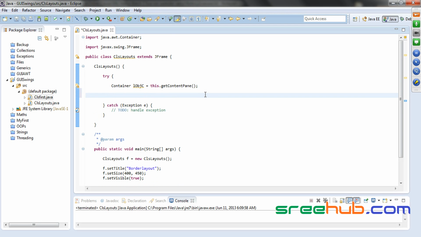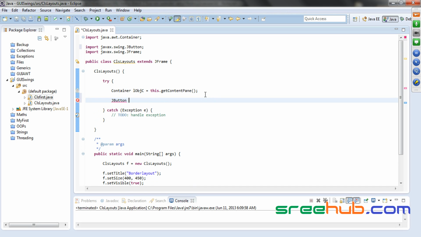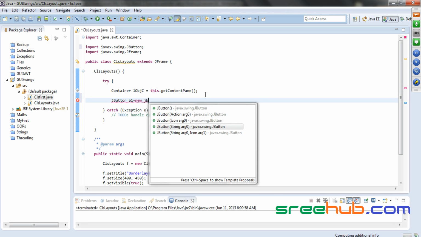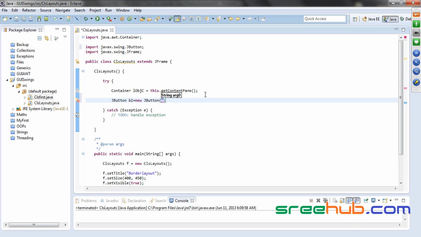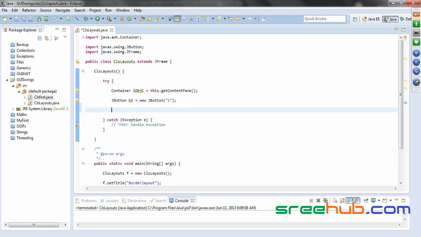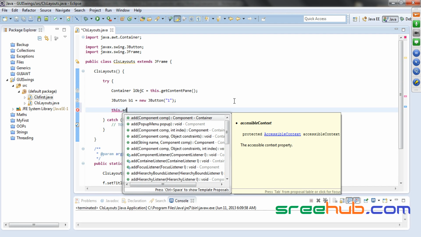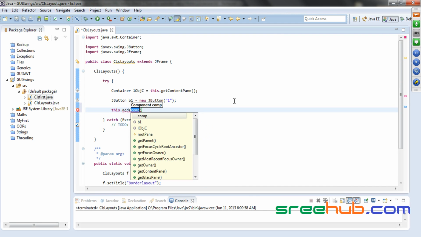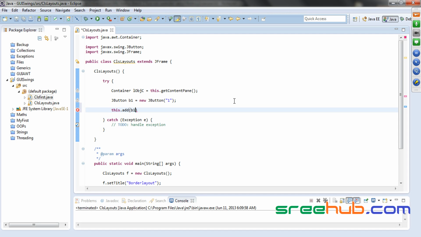Fine. So then what we'll be doing is, let us create some buttons. So like button maybe B1 is equal to new J button with some string here. Let us say 1. Right, the first button is there. So let us add this button here. While adding this button, we'll just say this dot add, right? So we'll add this button.